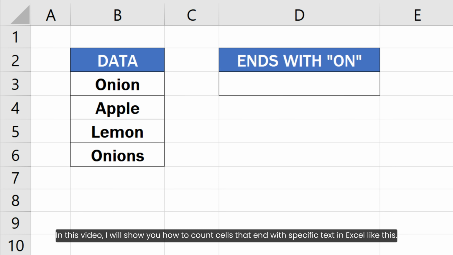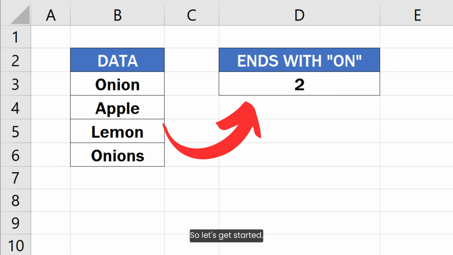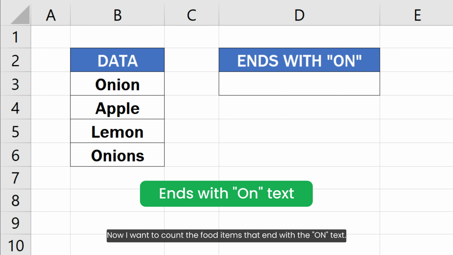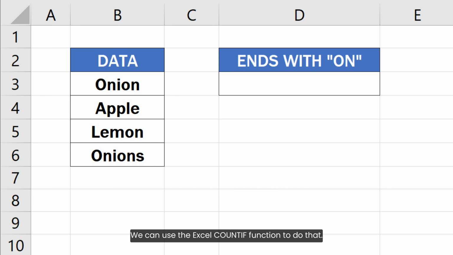In this video, I will show you how to count cells that end with specific text in Excel like this. So let's get started. Here, in this Excel sheet, I have some food items. Now, I want to count the food items that end with "on" text. We can use the Excel COUNTIF function to do that.